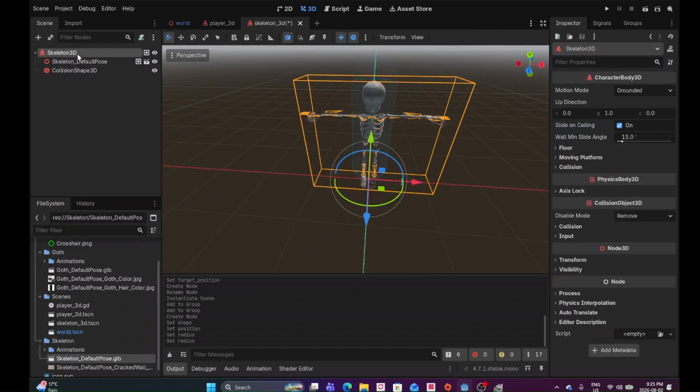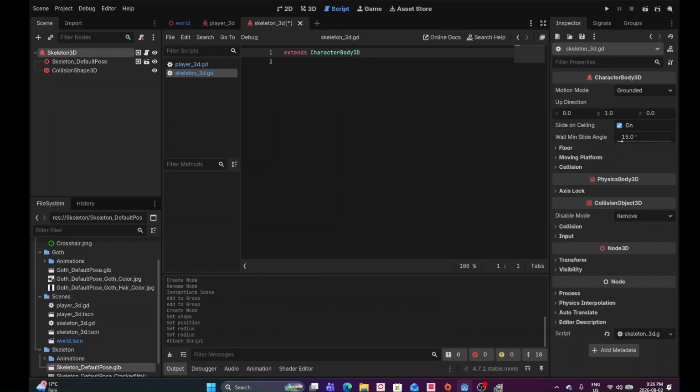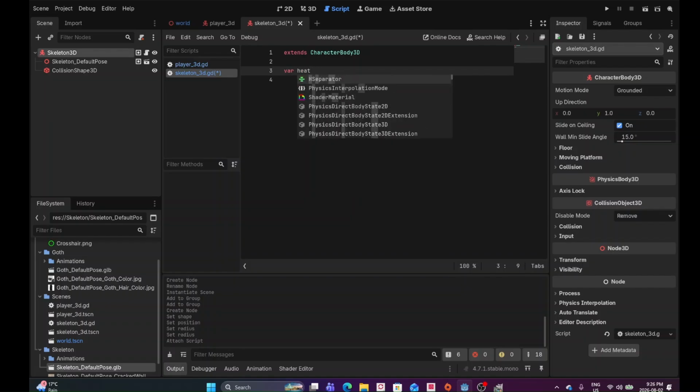But onto the Skeleton3D, I need to create a script, and the script is going to be an empty. So I'll just hit create. So on this character body script, I'm going to create a variable called health equals 5.